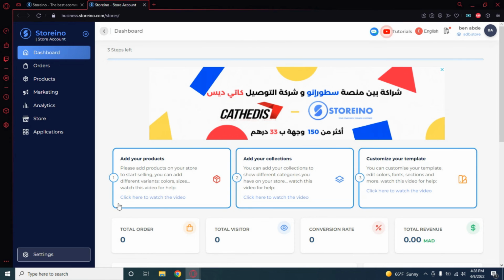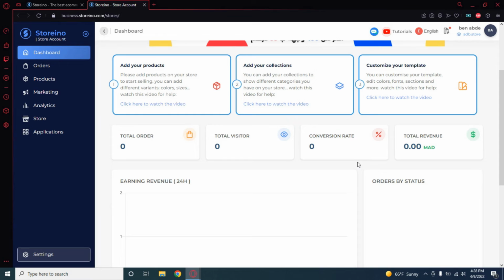Now here we have the dashboard. It's a very simple and useful dashboard and a bunch of buttons that will make your experience better on Storeino.com. Here we have the tutorials as well. So if you need any information, you just need to click on them and you're gonna find whatever you want.